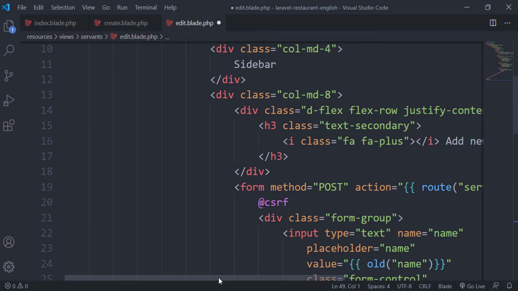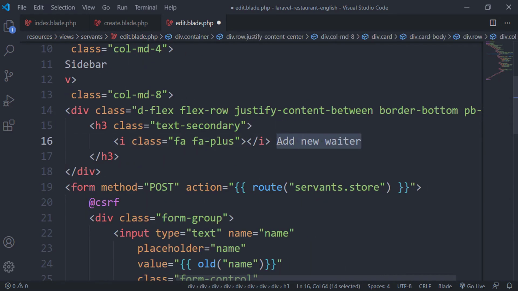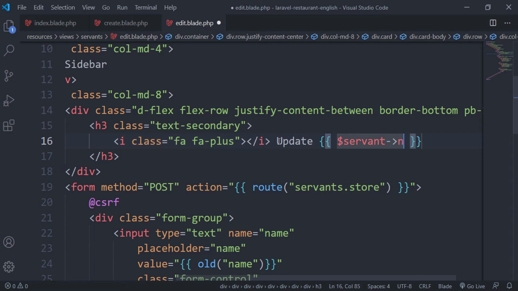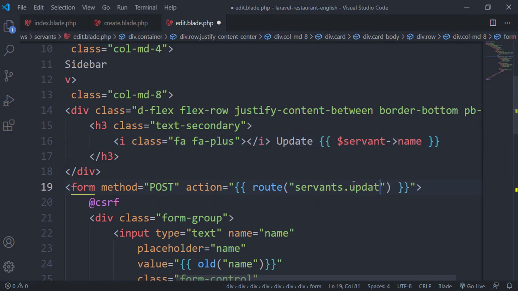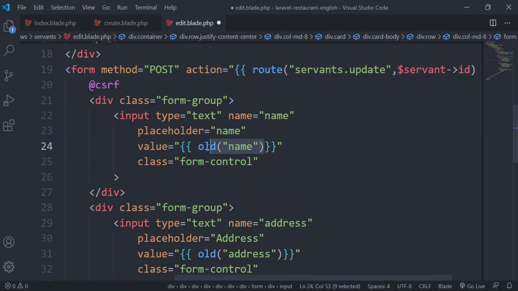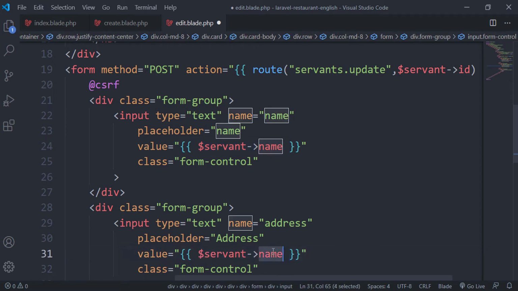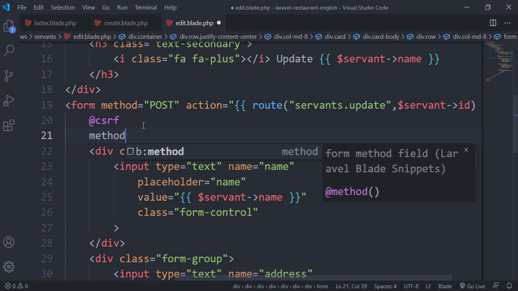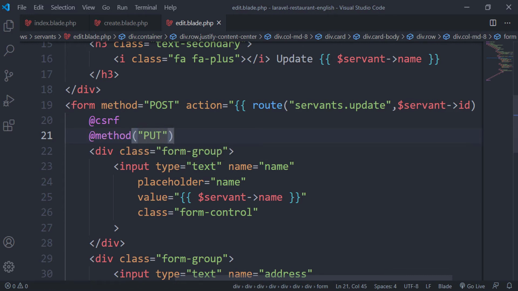So here we have add new waiter, and here we add updates, and we give the name for the servants name. Here servants updates, and we send the servants ID. For the value, we give it servants name. Also for the address, if there is already an address, if not it will be blank. And don't forget to add the method, which will be put. So let's see what we have here.